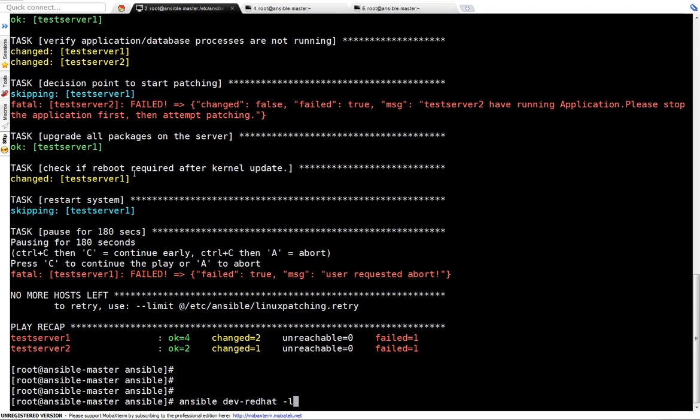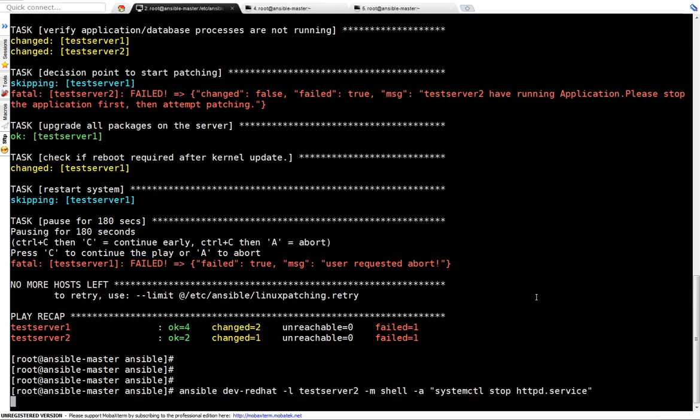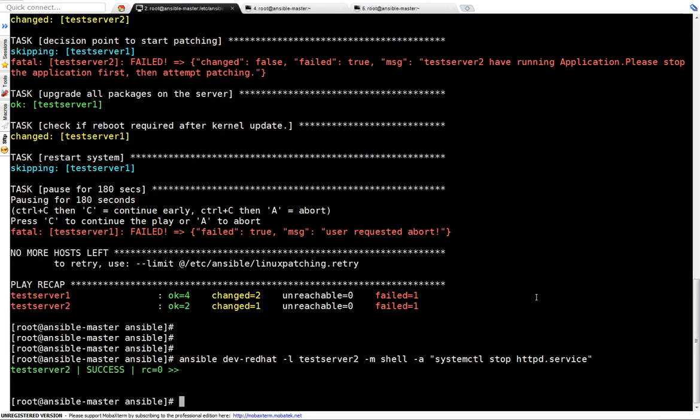Minus L is limiting the servers, so only on test server 2 I run this command using the shell module. It is stopping the Apache application. If you see return code is 0, it means the process is stopped.